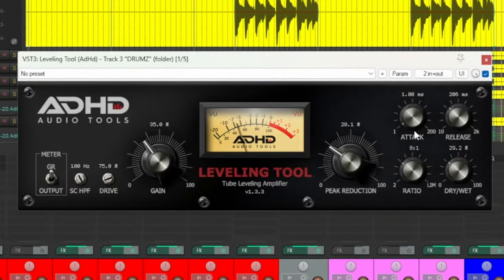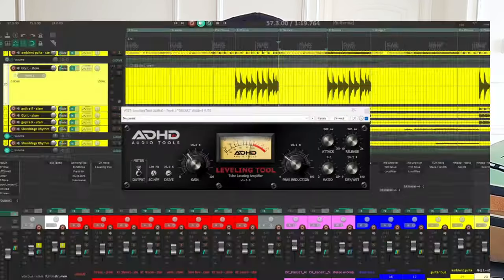Next up, we have attack. The attack setting controls how quickly the compressor responds once the input signal surpasses the threshold. A fast attack time, such as 1 millisecond, means the compressor engages almost instantly. A slower attack, say 30 milliseconds, allows initial transients to pass through before compression kicks in. Choosing the right attack time is essential for shaping the character of the sound. Fast attacks are suitable for controlling transient heavy instruments like drums, while slower attacks can preserve the initial punch of the sound.